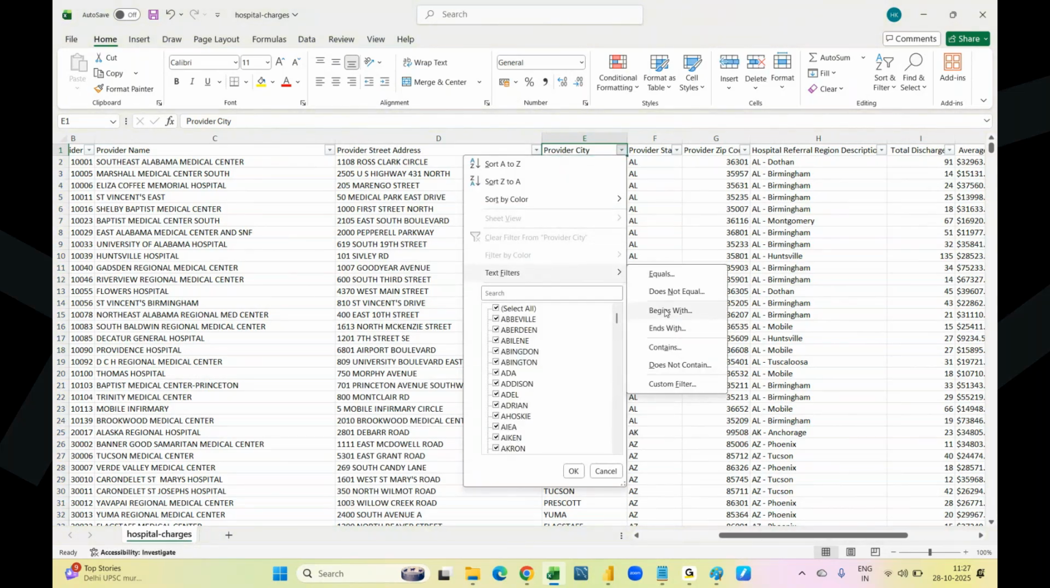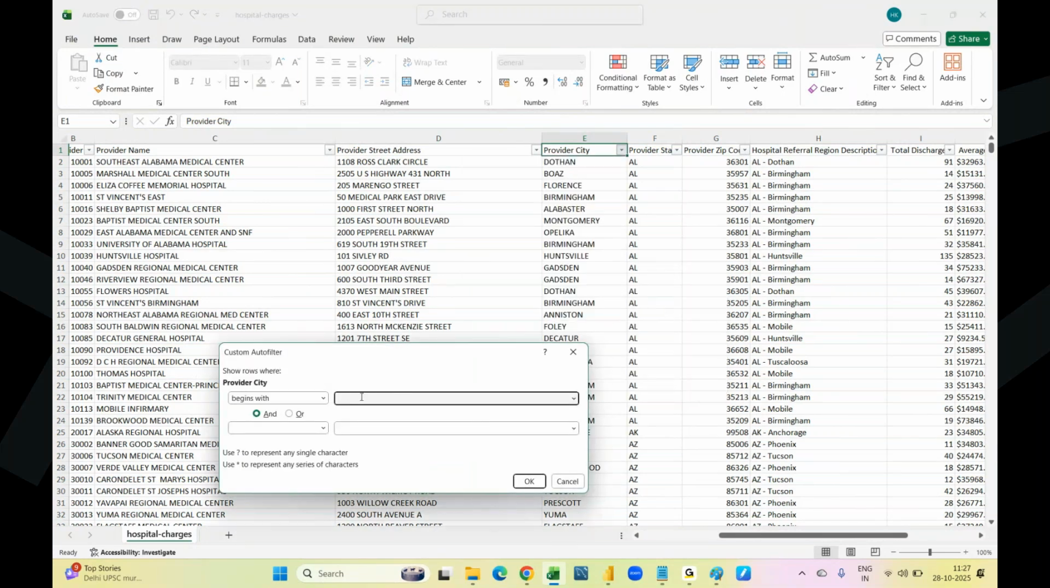Next one, begins with. What is begins with? Whenever you're dealing with text data, you should know the beginning, in the sense the starting letters. Suppose I want to find the cities whose name starts with the letters NEW. My city's starting three letters should be NEW. After NEW, write anything, I am not worried about it, but my first three letters should be NEW in the same order. So I can select here begins with NEW.